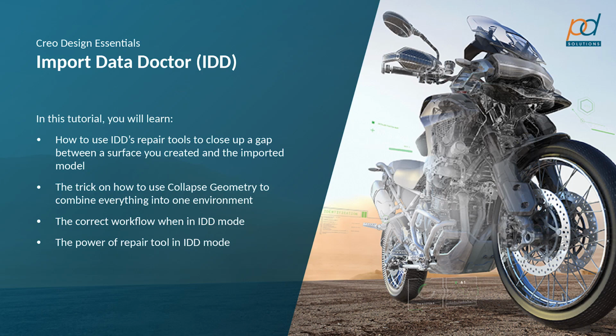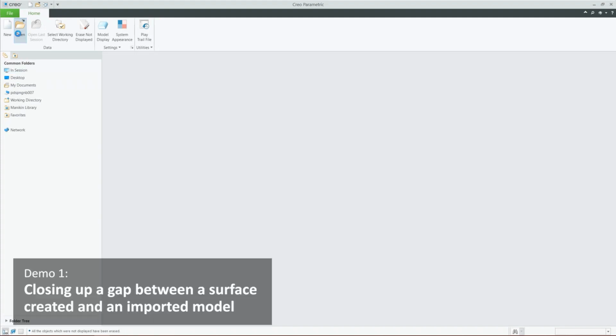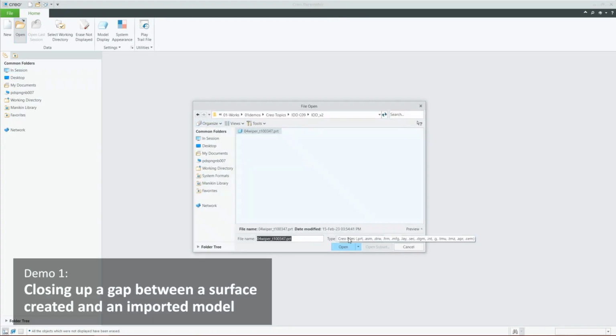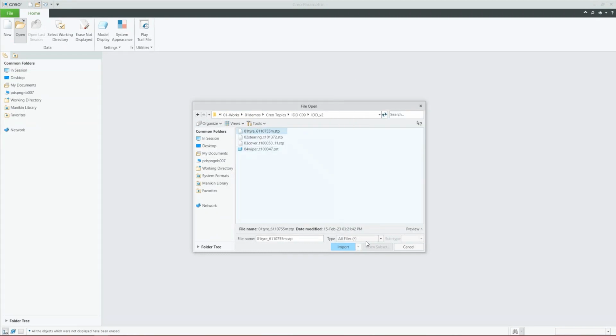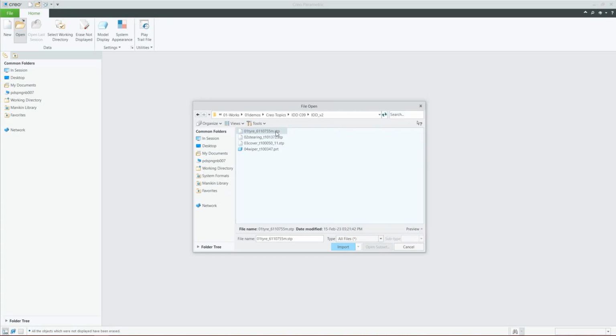Repair tools. I will go into Creo now. I'm using Creo 9.0. As I said, in your Essential license, IDD comes together, so you don't have to buy an additional module for IDD. Usually, when we receive a STEP file or IGS file from any third-party software, for example SolidWorks, CATIA, Inventor, any different file format that you want to open in the Creo environment.